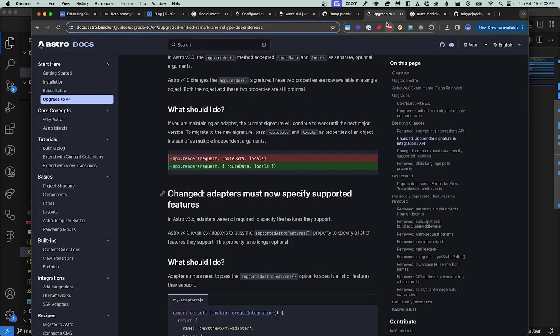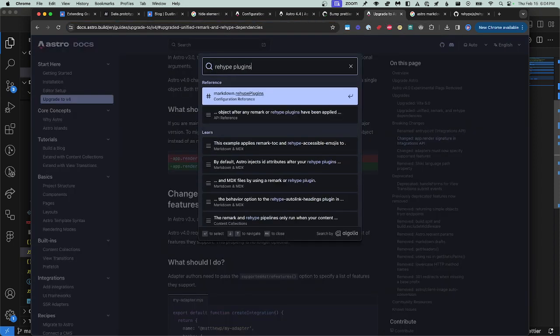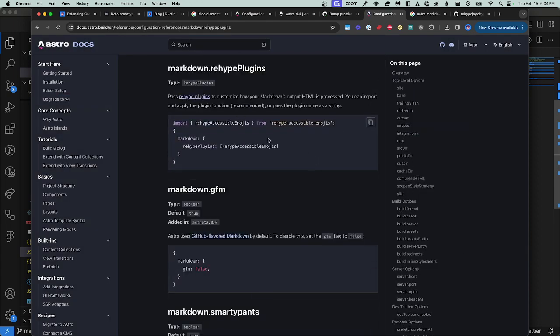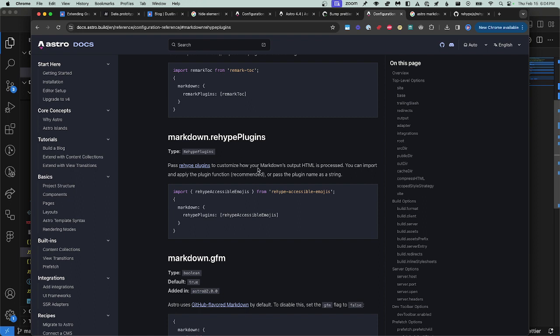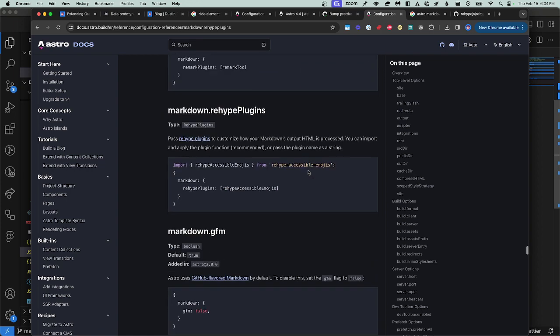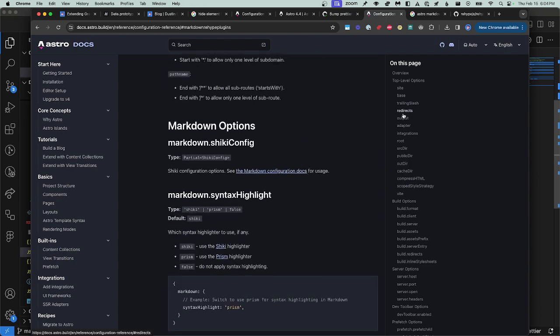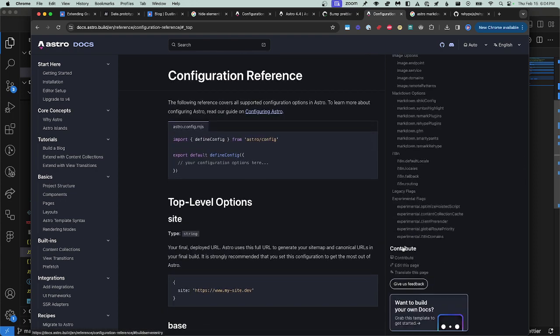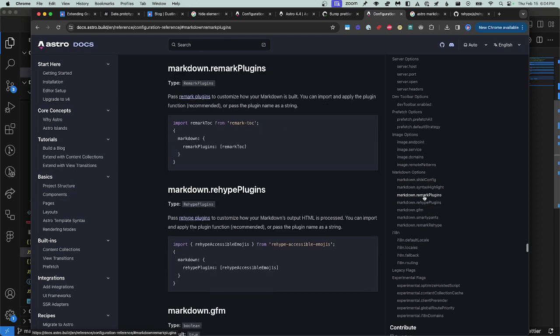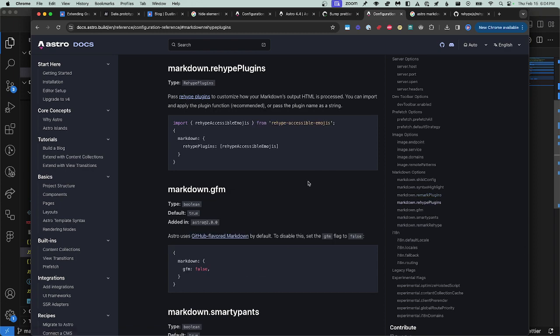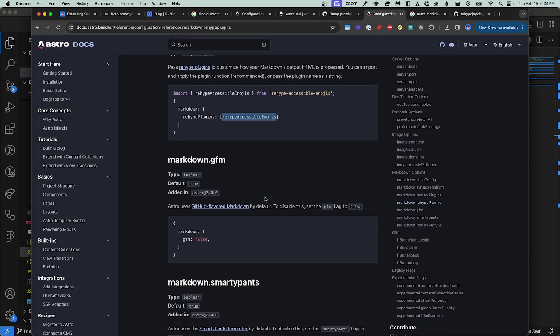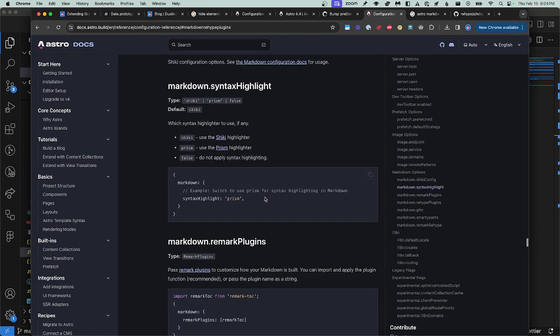And let's just see if in the docs at all, if I look for rehype plugins. So they changed it? Oh no. Pass rehype plugins to customize how your markdown is processed. You can import and apply plugin function recommended or pass the plugin name as a string. And this is in this markdown object. This is the configuration object. Okay. Now I'm scared things are really broken. So this would go markdown, rehype plugins, and then it's an array. And then you're supposed to be able to just pass in these elements. This all makes sense to me.